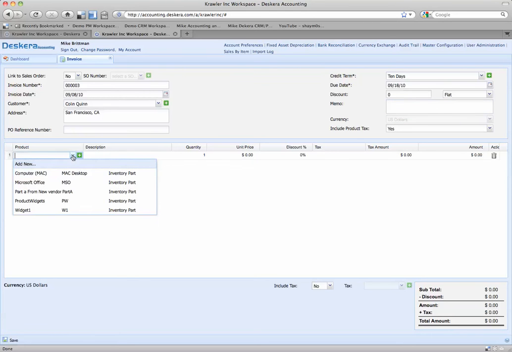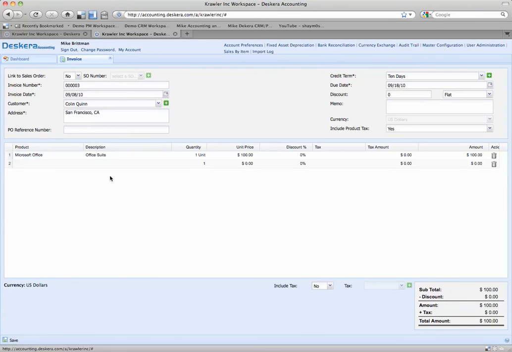The product, we'll go ahead and select from a drop-down, and we'll select Microsoft Office, just to make it easy. The description is the Office suite and 1 unit. The price is $100, without any discount given. If we wanted to add an additional tax, this is where we would do that here.